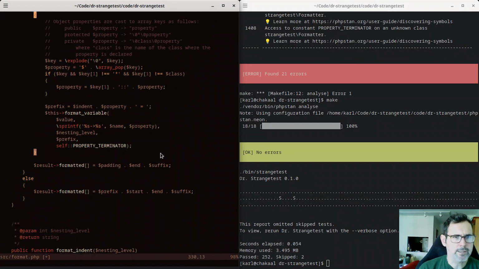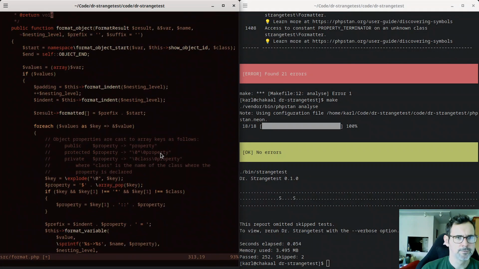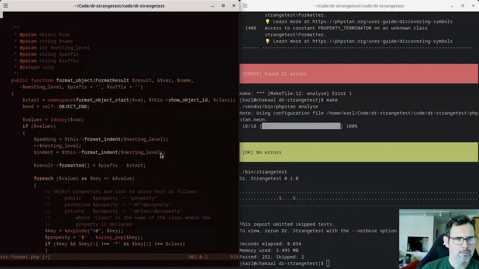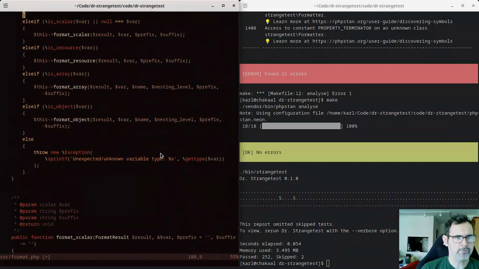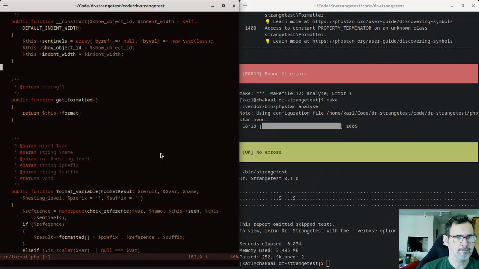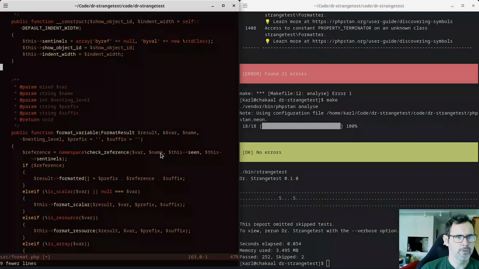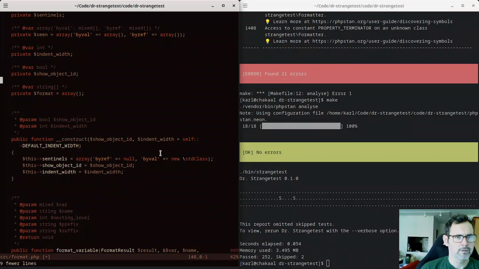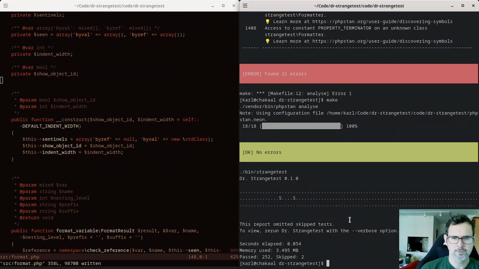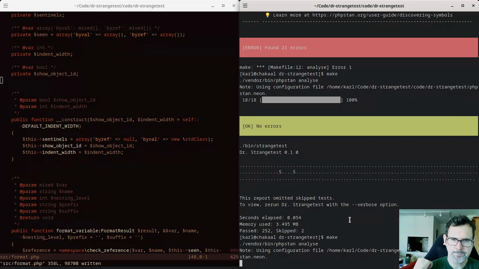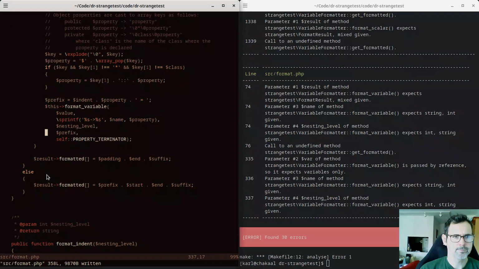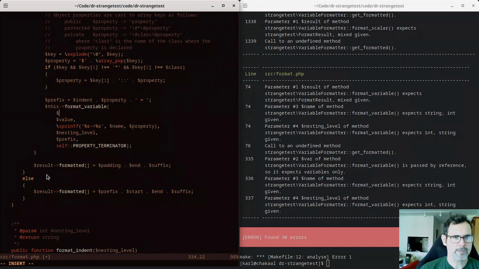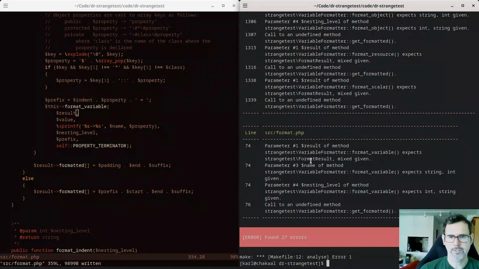Okay, so let me just take a look at that real quick. And so that is going to knock out this format array method here, and break a bunch of things undoubtedly. So I forgot to pass the result in. See how many things that break fixes.